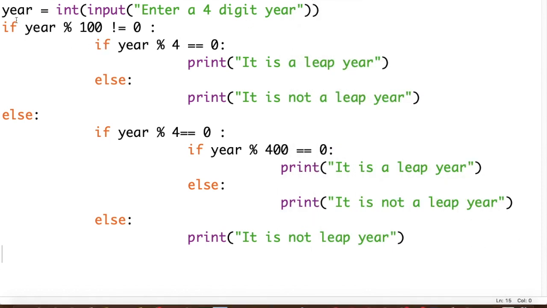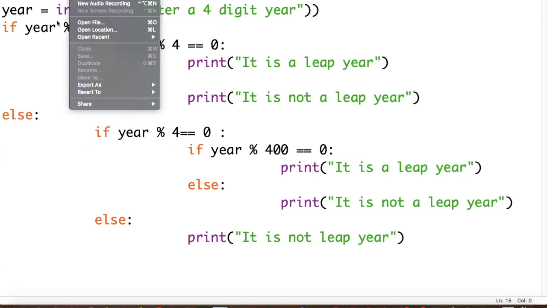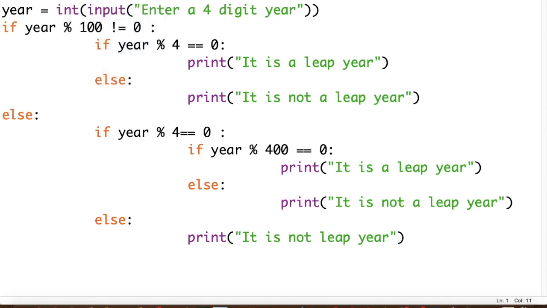So when the year was 2020, this condition becomes false because 2020 is not a centurion year. So since 2020 is not a centurion year, this condition, not divisible by 100, becomes true, and the if inside this becomes true because 2020 is divisible by 4. Hence this is coming to be a leap year, right?